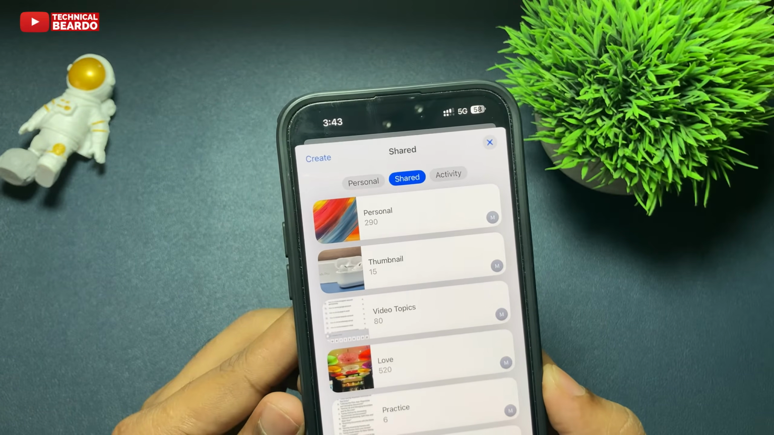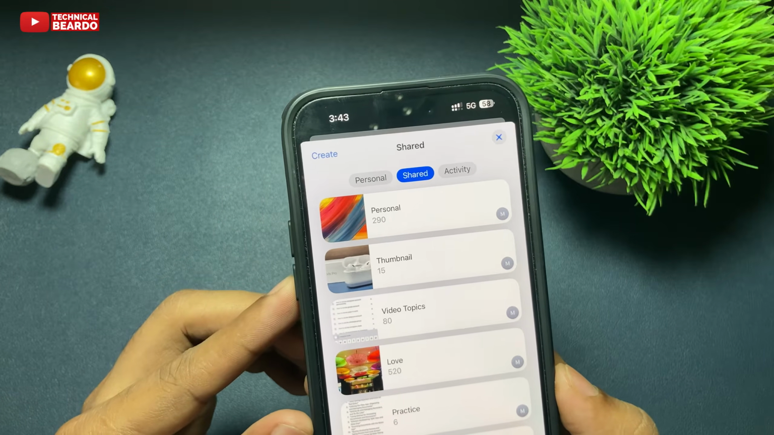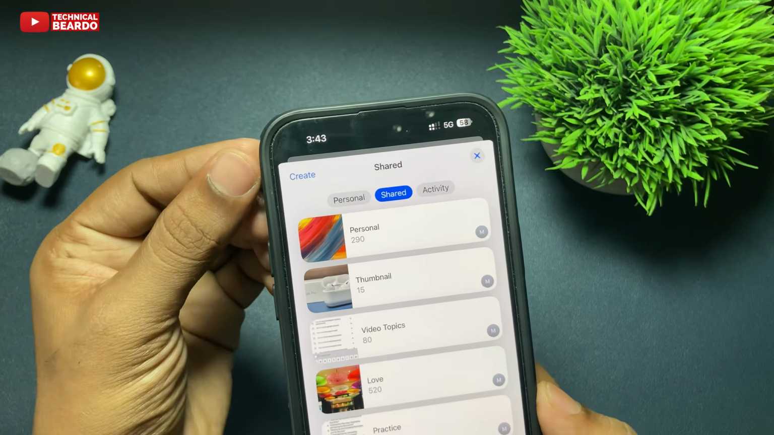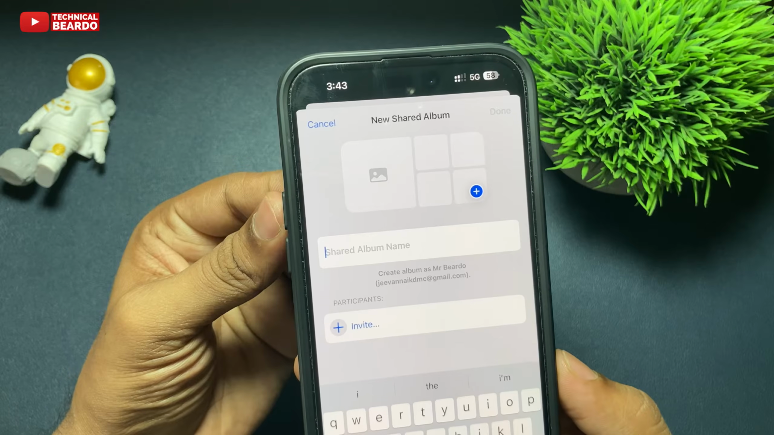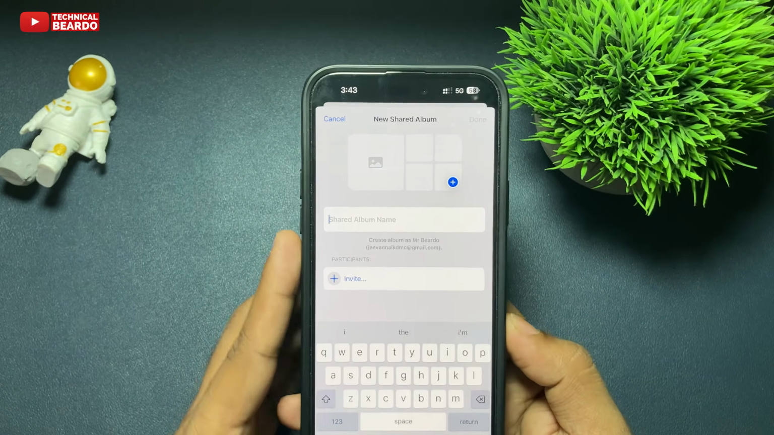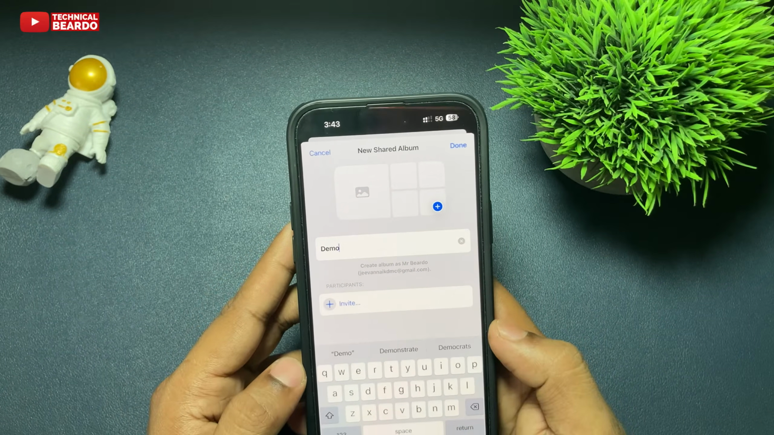Now if you look at the top left corner, tap on Create. You have chosen the option called Shared and you are tapping on Create, so you are creating a shared album.